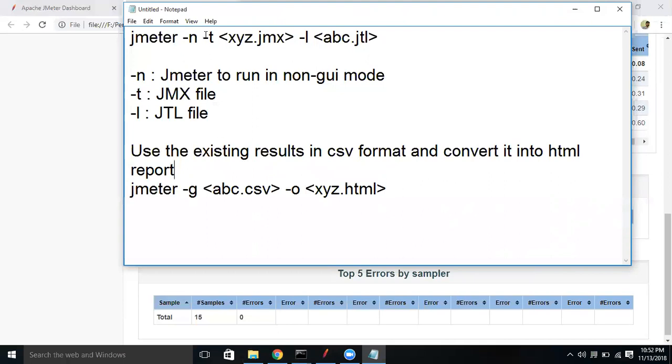So we have learned non-GUI mode, and we have learned how to execute the script and generate the results in HTML format, and also use the existing results in CSV format and convert this into an HTML report.